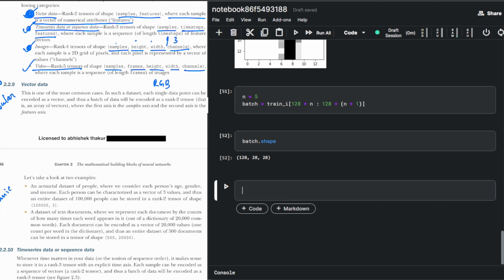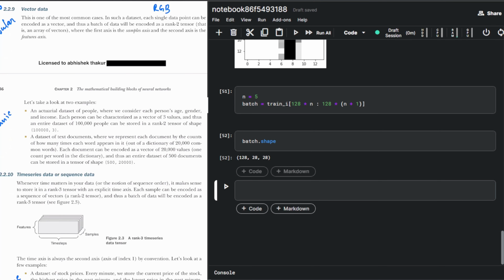So now we can take a look at what vector data really means. It's the most common use case. If you're familiar with a dataset like Titanic, you can say it's a vector dataset because you have a sample, and for each sample you have a vector of features, like age, sex, cabin, and so on. So every sample is represented by a vector of features.